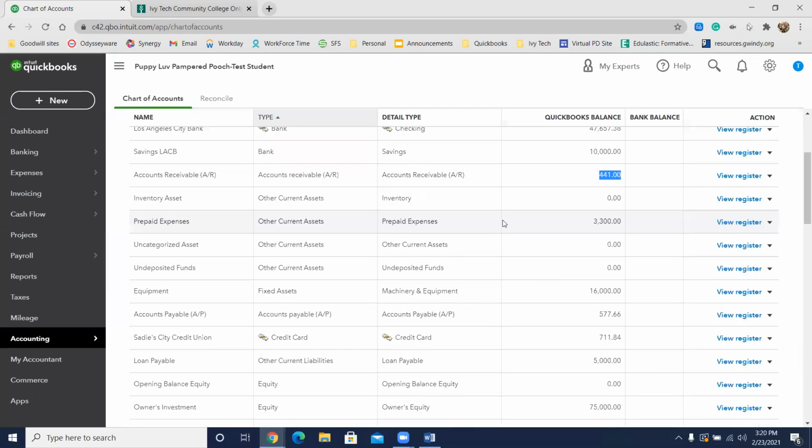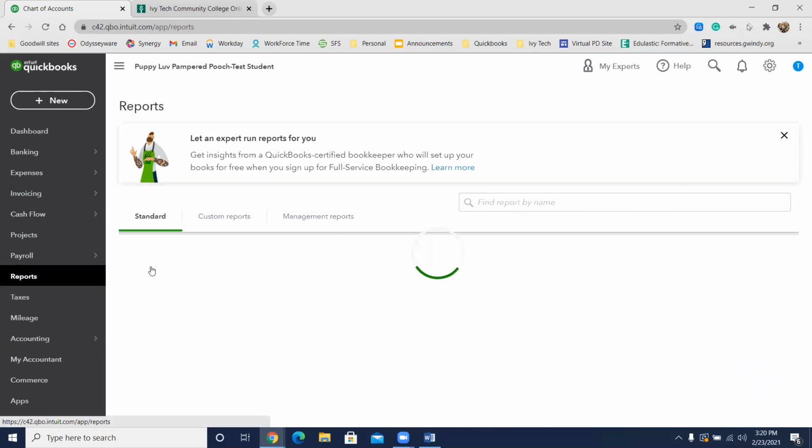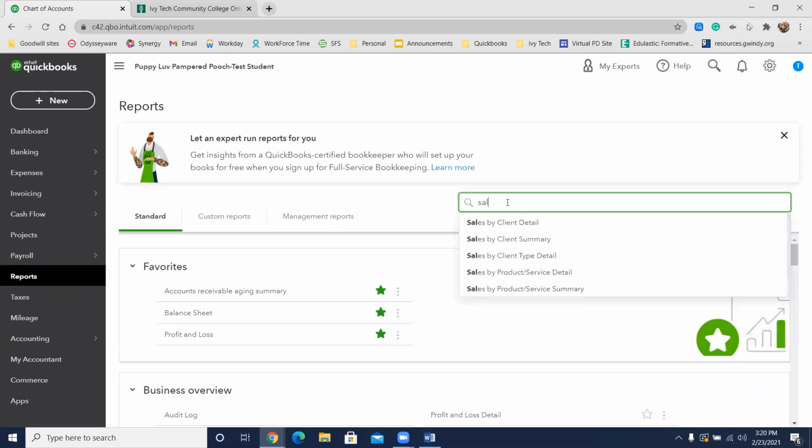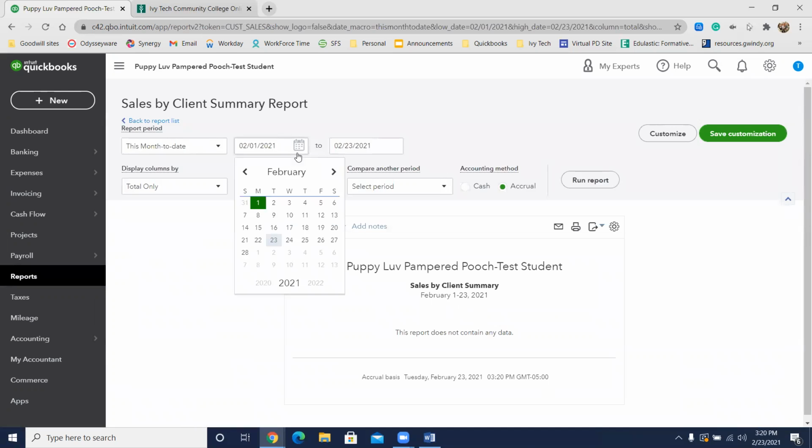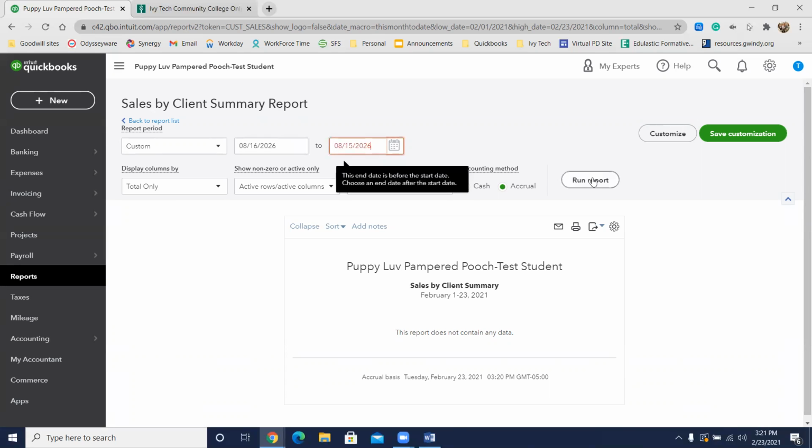So the last thing we need to do for this day is prepare some deliverables. So we need to find the sales by client summary report for the week ending today, which is exactly what we just pulled a minute ago to check that balance. So let's just go right back there. So sales by client summary, we're going to change the dates again to 8/13/2026 to 8/15/2026. We're going to run that report.